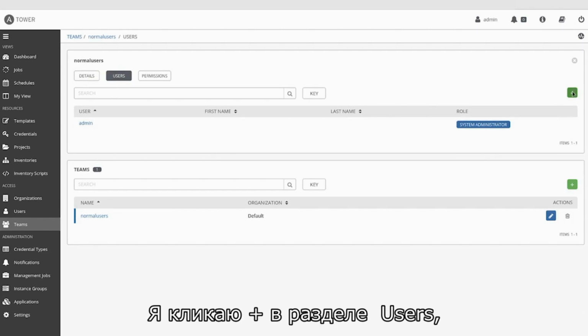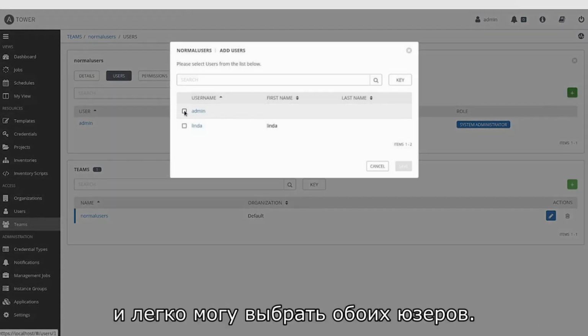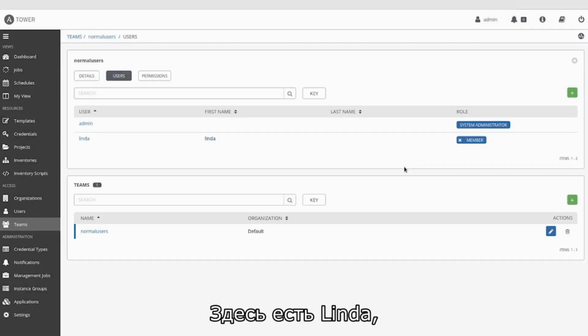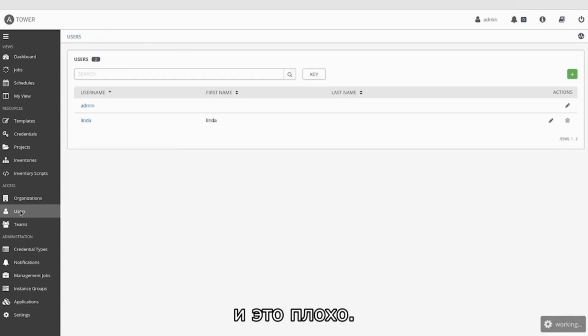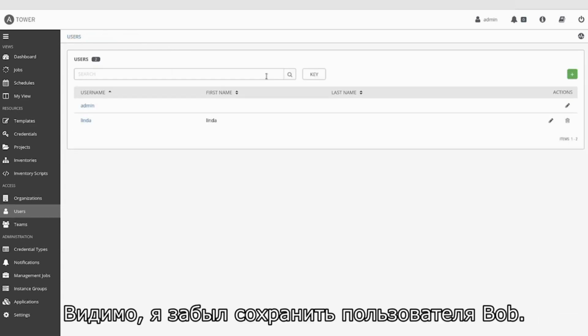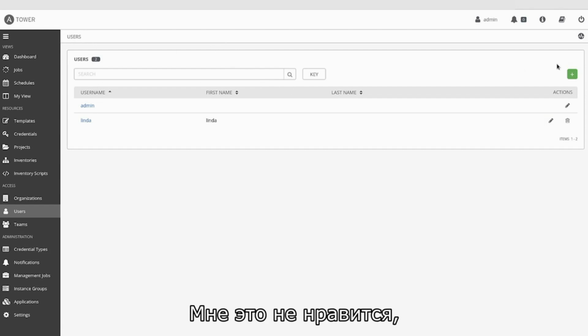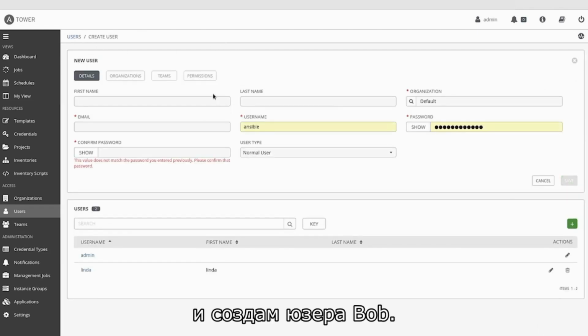I am clicking plus on the users and I can easily select both of these users. So here we have Linda and, oh, what do we see? We don't see user Bob, that's not good. So apparently I forgot to save user Bob. I don't like that, so let me get back there and let me create user Bob.